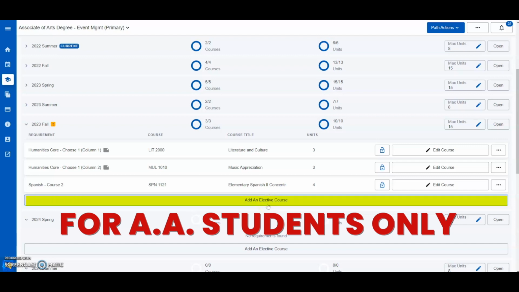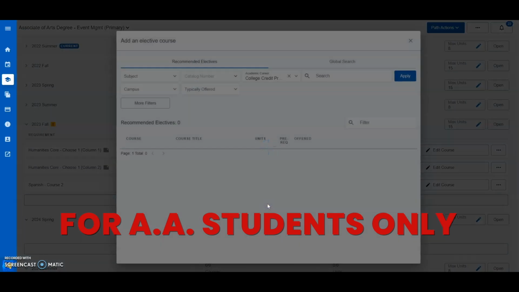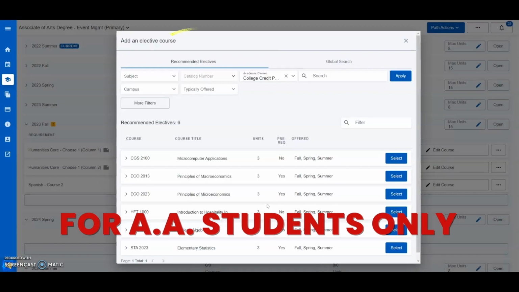To select an elective, go to the Add an Elective button. If your program of study or intended transfer school recommends electives, you will want to make your first elective selections from the Recommended Electives tab in the modal.